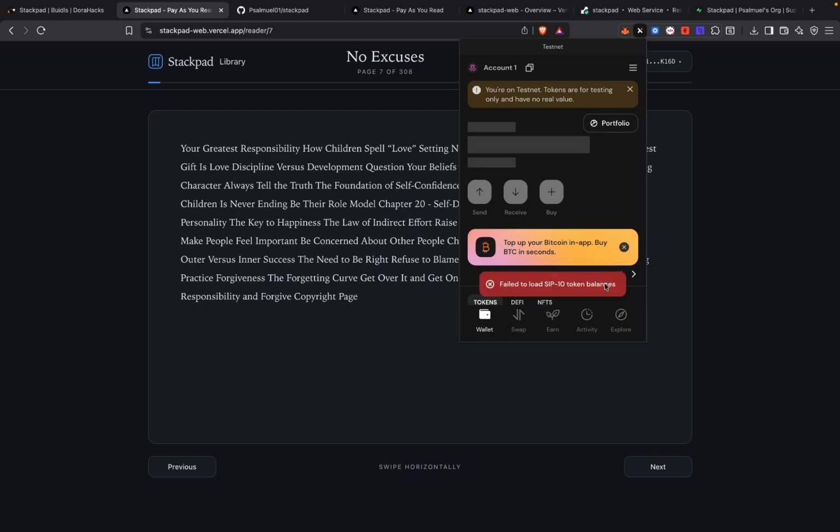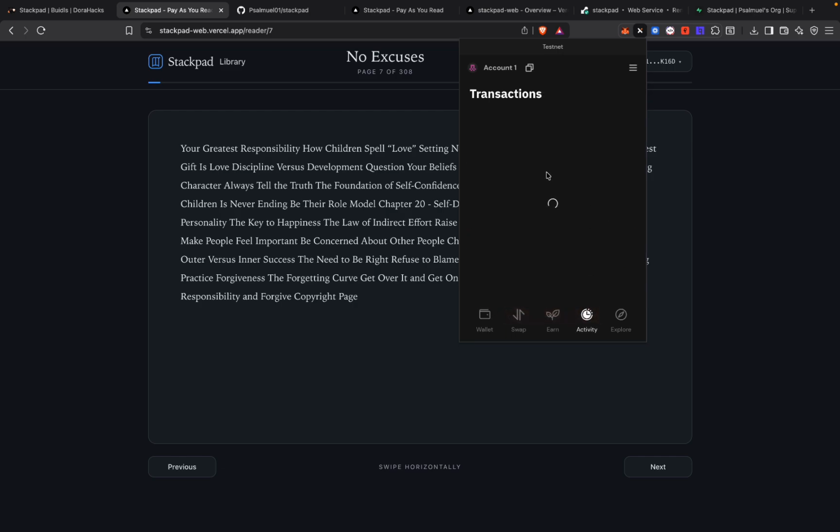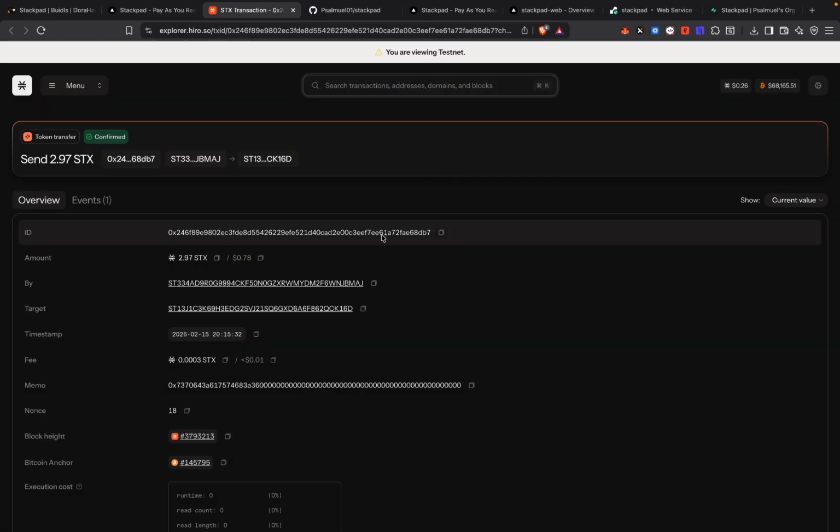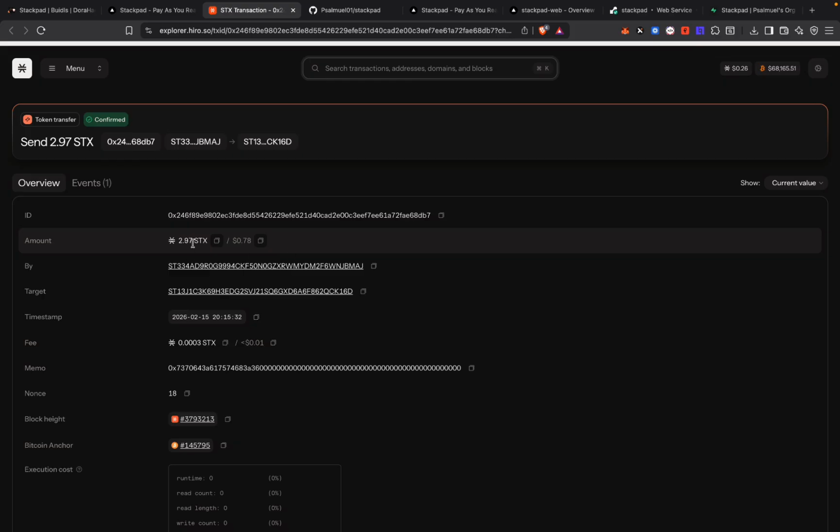If I could come here and check my activity, I don't know if it shows here, but you can see that I've been receiving stacks. This was the stacks I sent out. I'm receiving these stacks because I read the book that I created, and I'm receiving from that now. If I check this transaction, I can see that I'm receiving this. Now you wonder why it's 2.97.